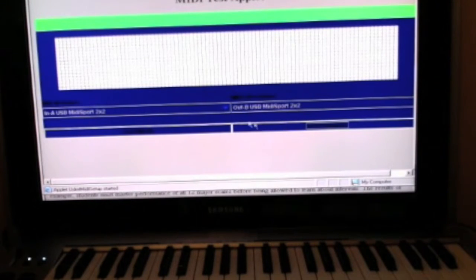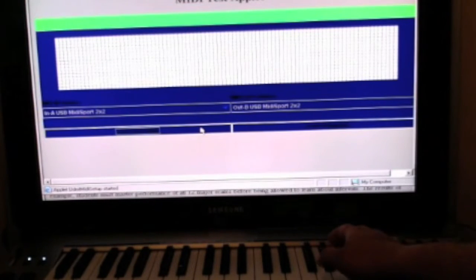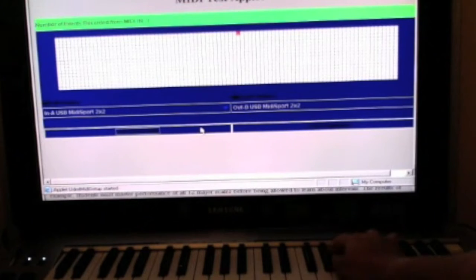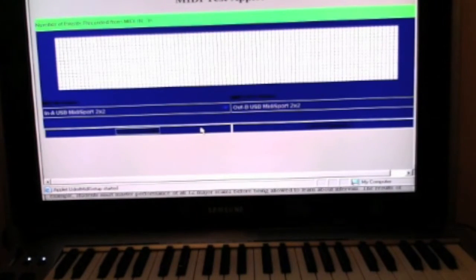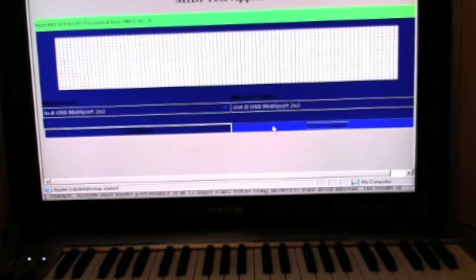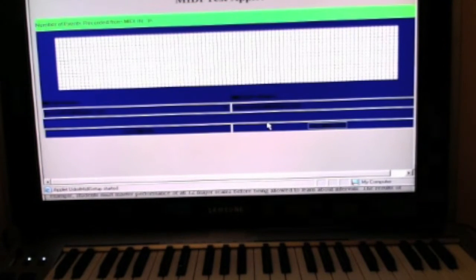So I just tested MIDI out. Now I'm going to test MIDI in. Basically I'm going to play something on the keyboard and watch the display and see if it responds. Okay, that looks good. So I think we're ready to use the course. Okay, stop that. Now we'll go on to the next applet.